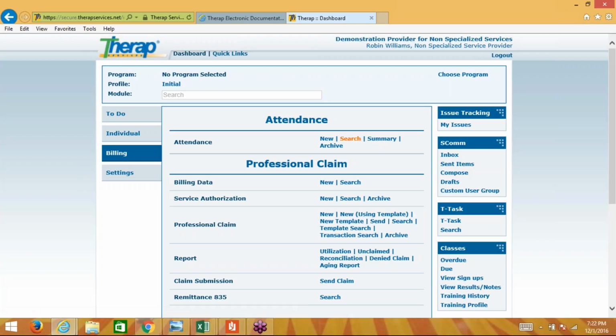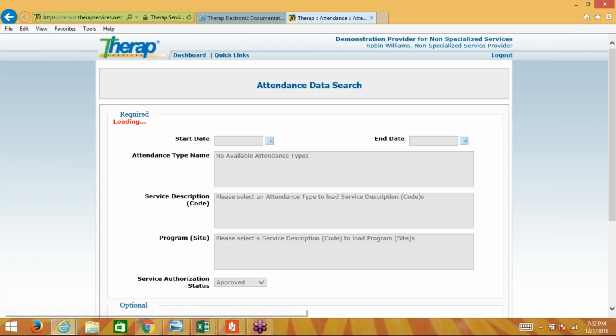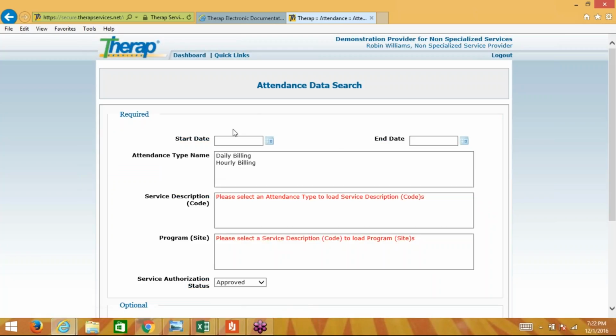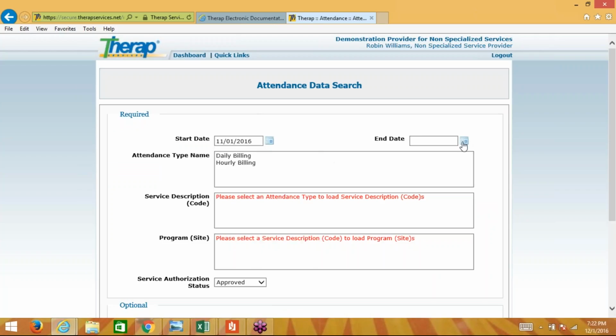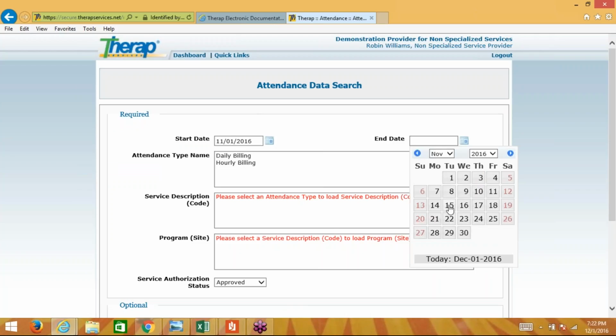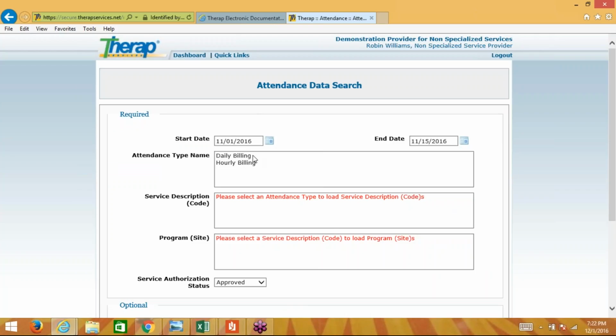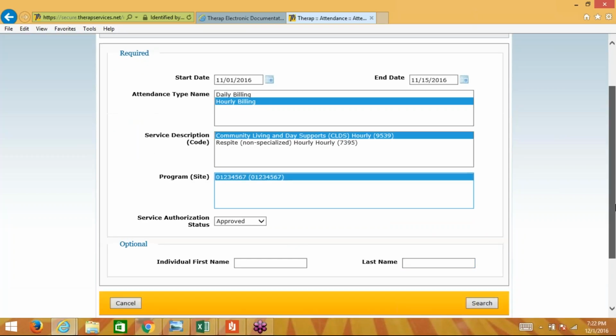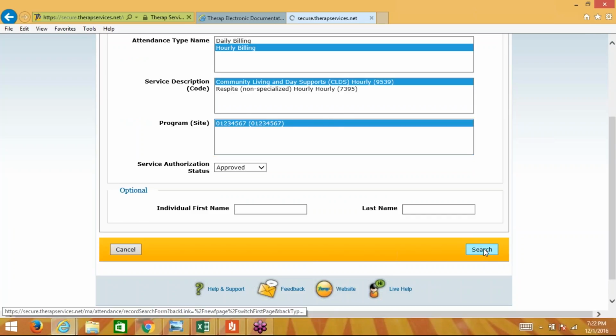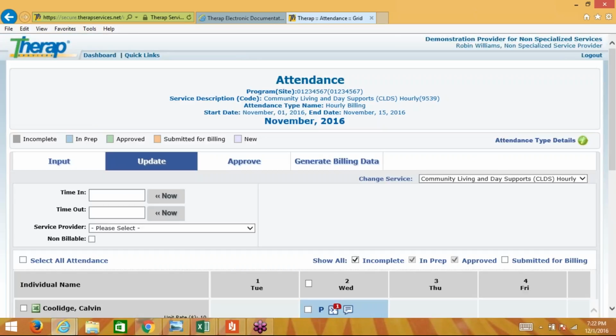So this should look familiar. You just do search, and you look for the dates or the date range that you're looking to edit. And again, let's just use the same one. So we'll do November 1st to November 15th. All right. I'll choose my hourly, a community program, and then I'll hit search. Okay. So again, that should all look familiar.